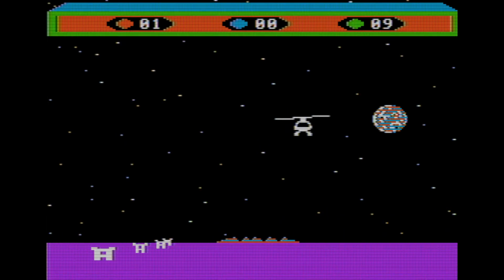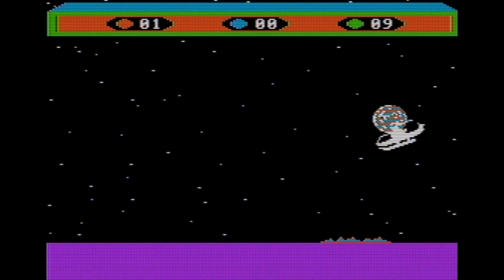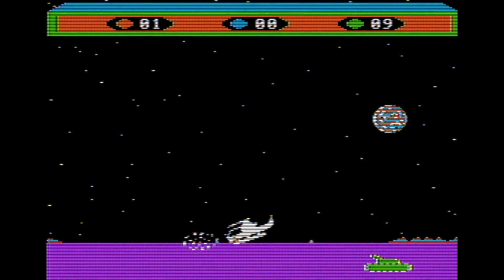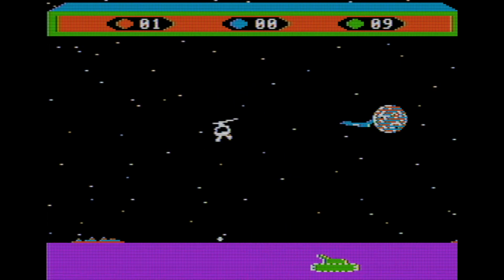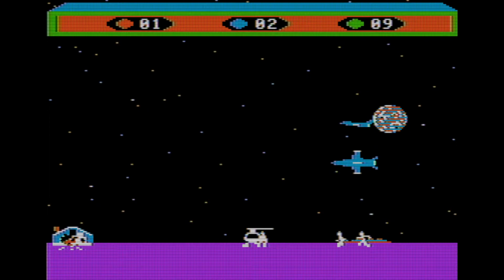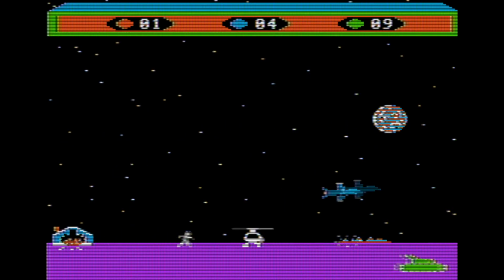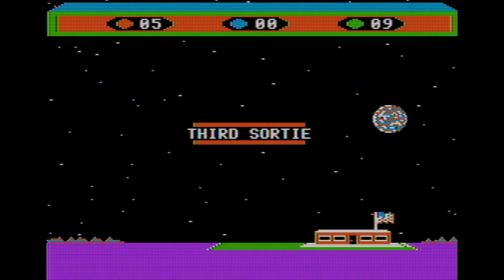Okay, 2 more saved. We're up to 9. Nope. Dodged that. Yeah, if you face this way, you notice that my bullets don't actually go far enough down to actually destroy anything. You have to face this way in order to take those guys out. That took me a while to figure out. Okay. Get on board. No, they got me. Oh, they got me. All right, 3rd sortie.